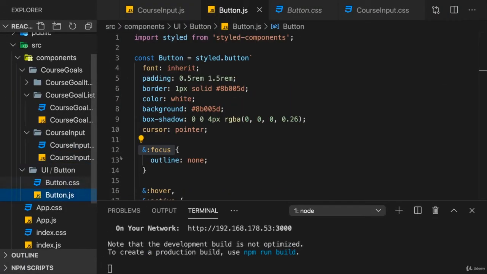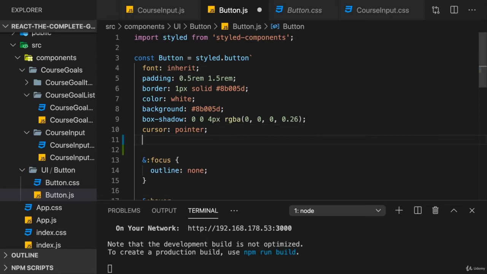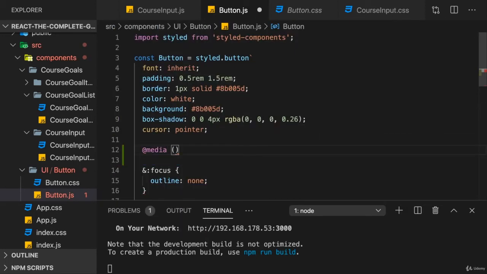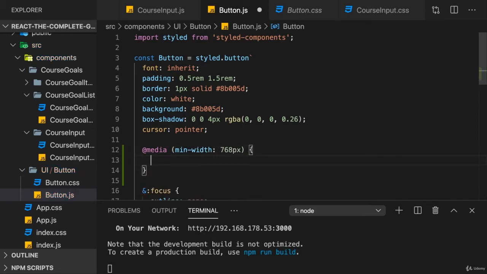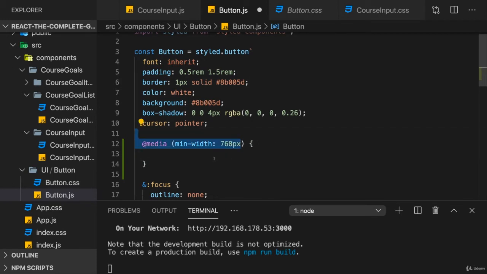So let's go back to the button, and how can we now add a media query here when we're using styled components? It's actually super simple. You just add your media query here, add media, and define your criteria, for example, min width 768 pixels. And now you just put the styles into that media query that should affect this element when that condition here is met. That's all. You need no selector in there, nothing else, just the styles that should be applied to this component if this condition here for this media query is met.